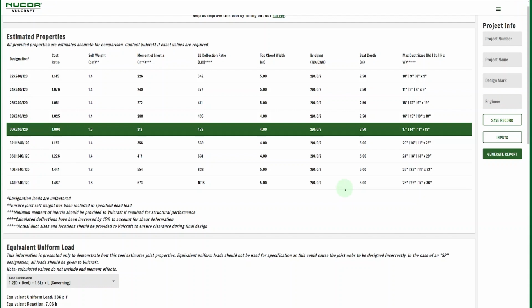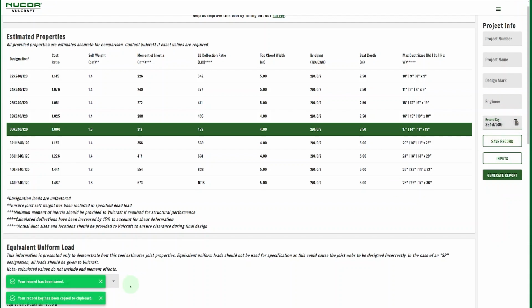So once I have all this information punched in and I'm really happy with a 30K option here, what can I do to save this information? Two different options. First is going to be the Save Record button. What this does is generate a unique record key here, and then I can go ahead and copy that. It's copied to the clipboard of my computer, and I'd be able to load that back into the tool, or I could send it to a colleague perhaps, and they could punch it in and look at the tool and be seeing the same thing that you are.